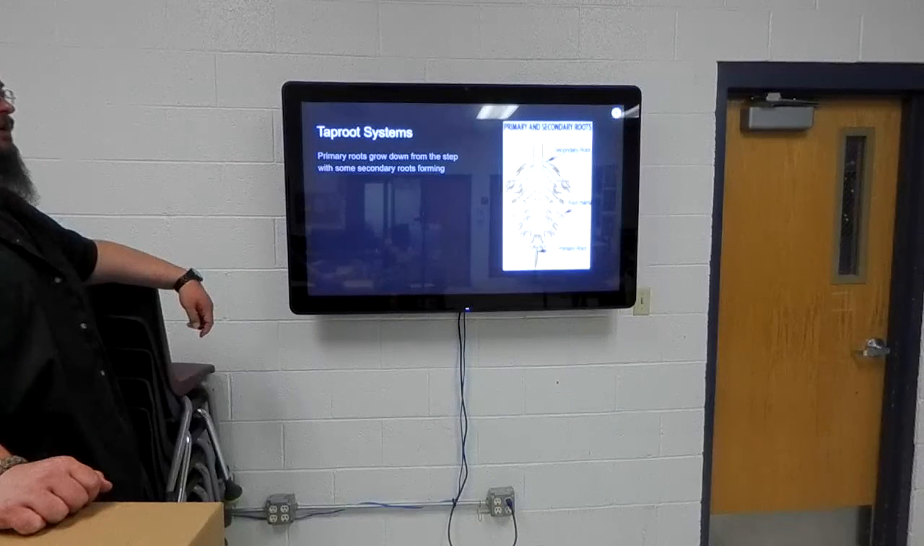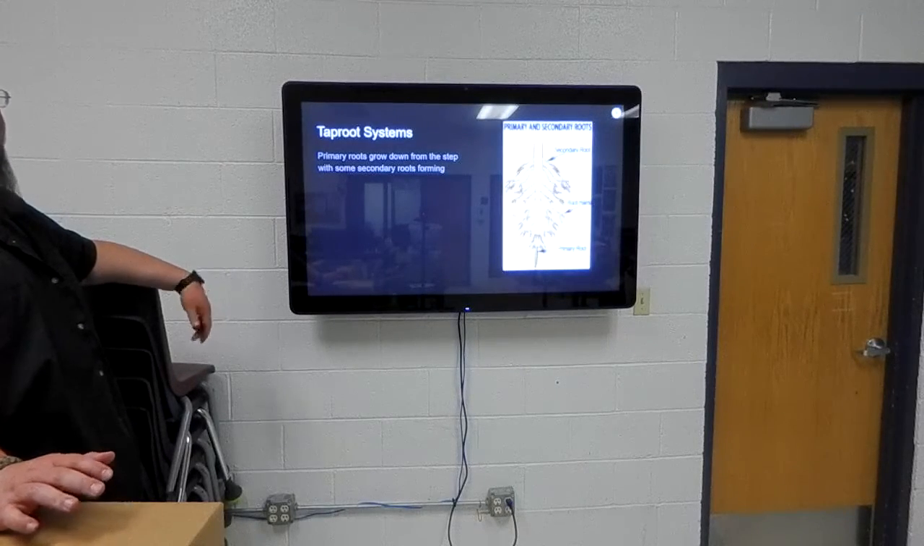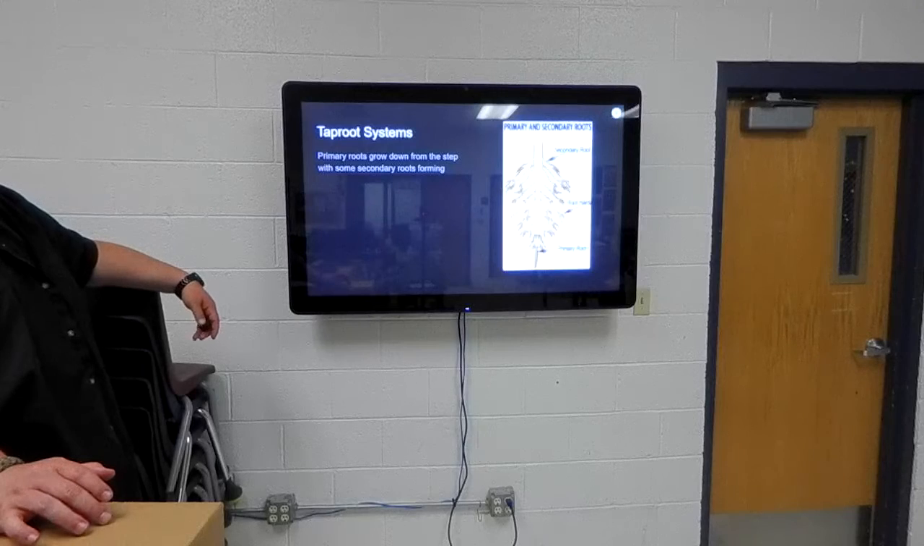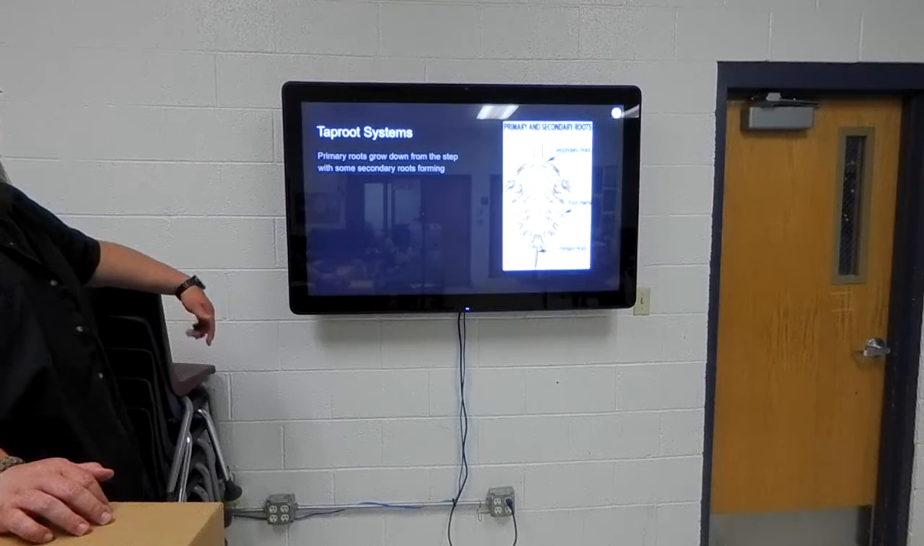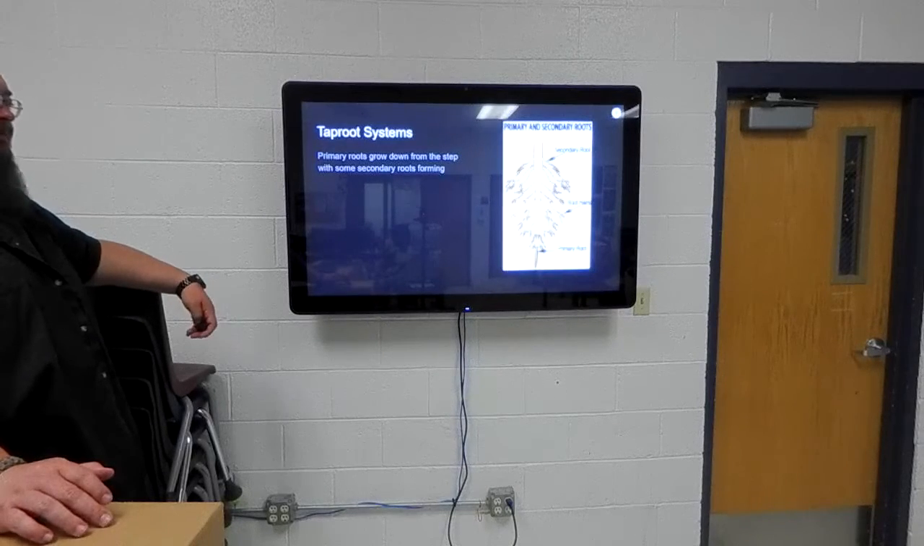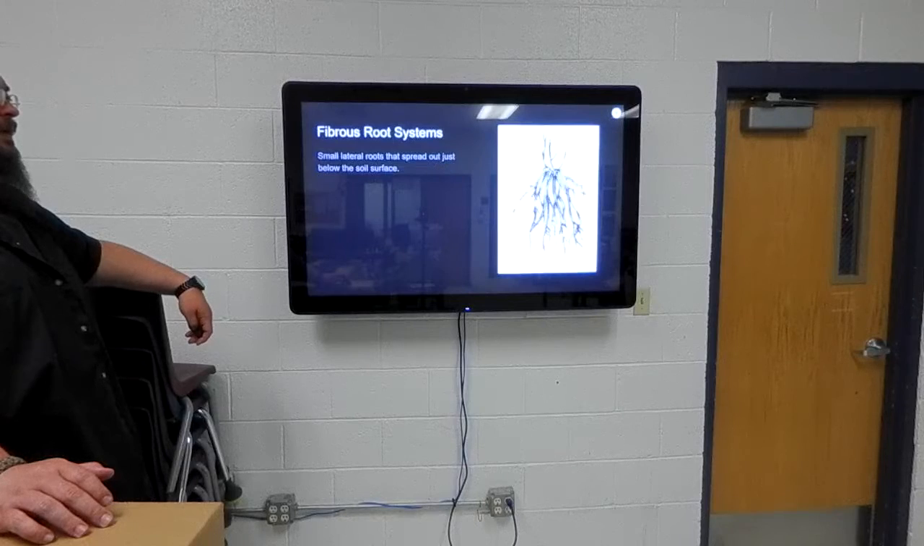So taproots are systems where the root will grow down step by step with secondary roots forming. So it's very broad, it's very wide, and it's very shallow. Palm trees have taproot systems. Grass has taproot systems, where it doesn't go down very deep, but it spreads out quite a bit. Then we get to the fibrous root systems. And there's small lateral roots that just spread out just below the surface.